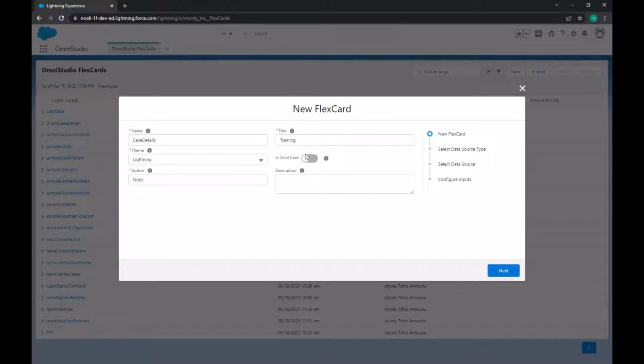And we have this option, is child card. So this checkbox allows the user to specify if the FlexCard can be added in another FlexCard or not. So for now, we don't need to check this. So let's go to the next level where we have to select the data source.